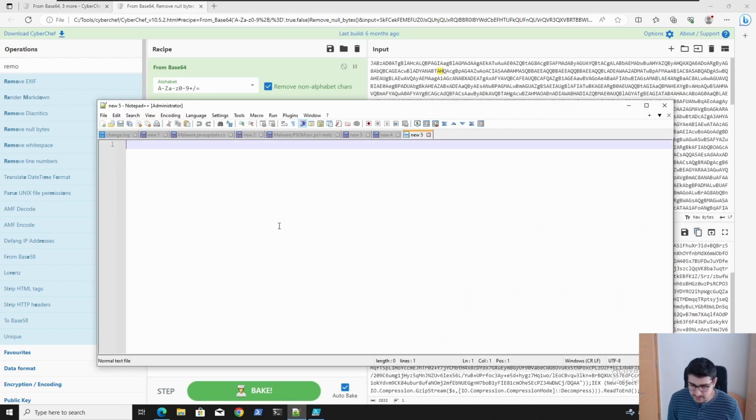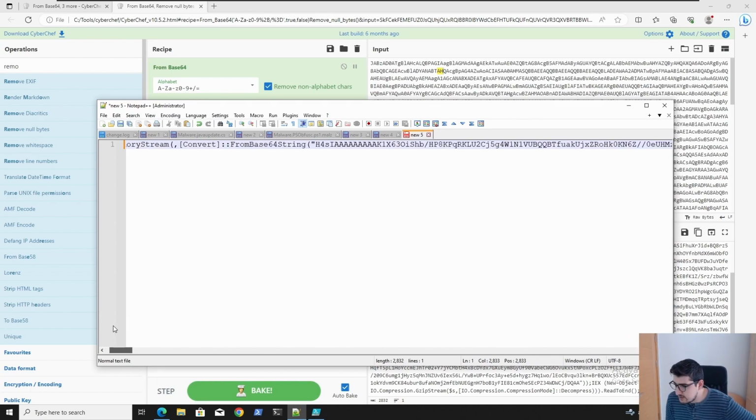Let's open up a new notepad. And right now, this is also a base64 encoded command. So the attacker is storing all the contents in a variable called S. Let's identify this one as sans. So sans will do the rest for us.